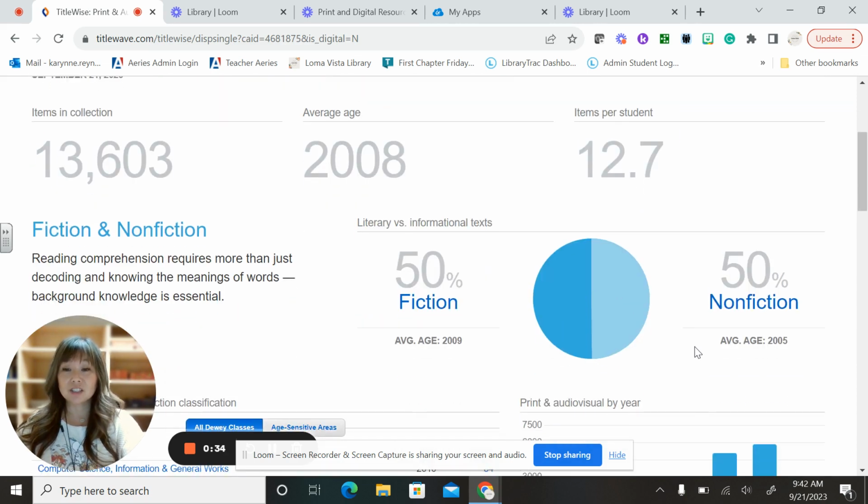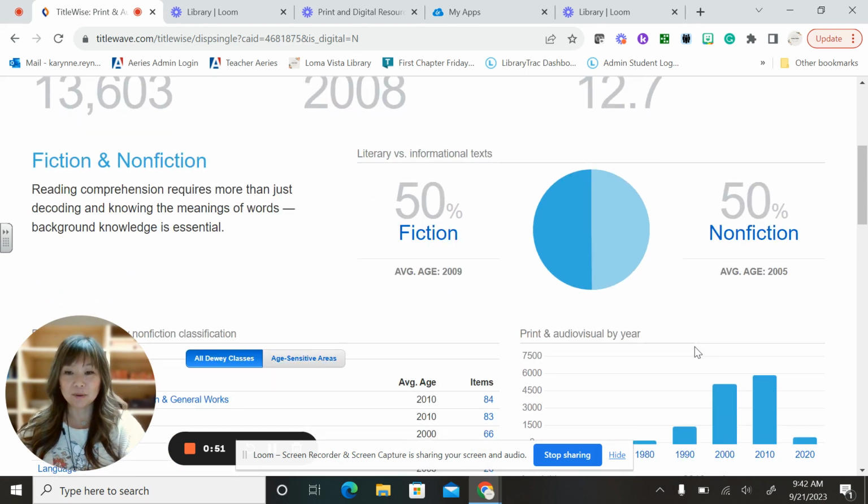As far as fiction and nonfiction, we have 50% fiction, 50% nonfiction. If you remember correctly, fiction is learning through imagination, and nonfiction is learning through information. And I reference that a lot when you come into the library.